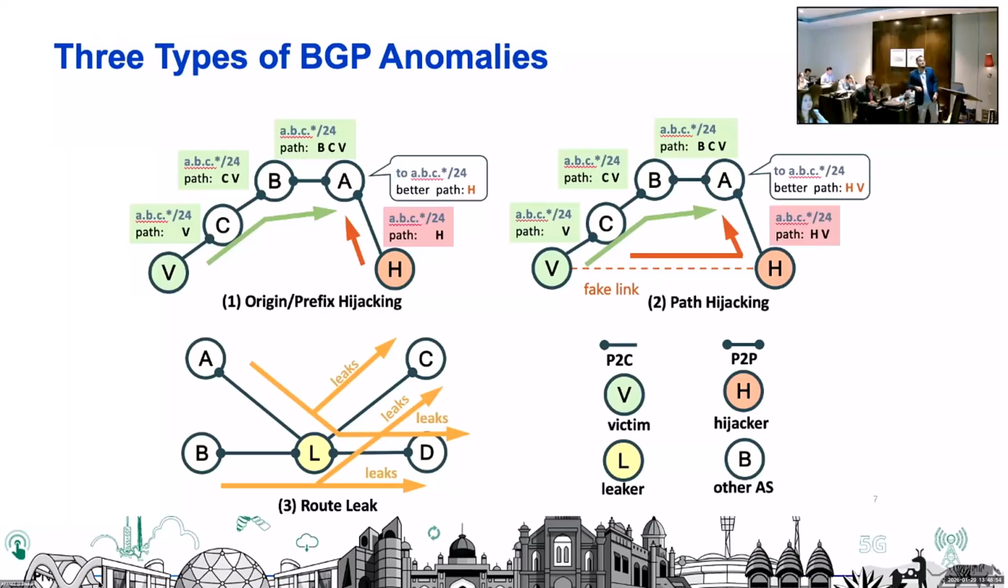Okay, and there is another thing, the route leak. The route leak is something like this: user A announces this prefix to L, and L also has a prefix from B, but L is not supposed to announce this prefix to C. But intentionally or unintentionally, L announces the prefix to D, or to C. So this is called a route leak.